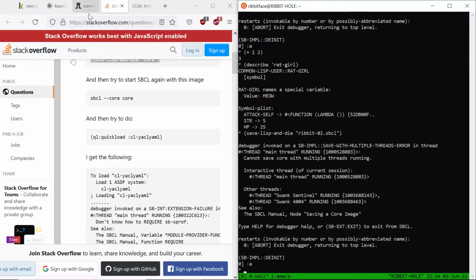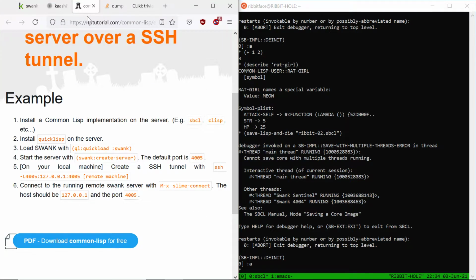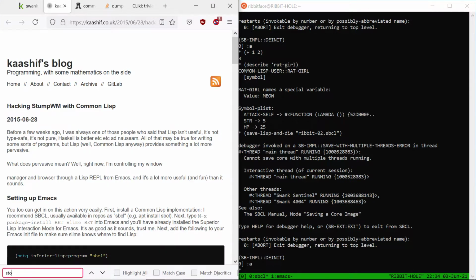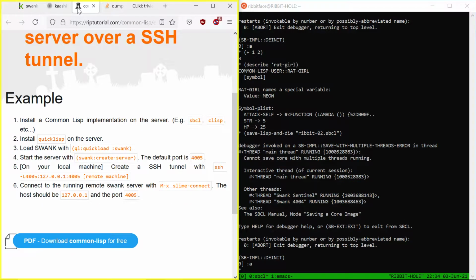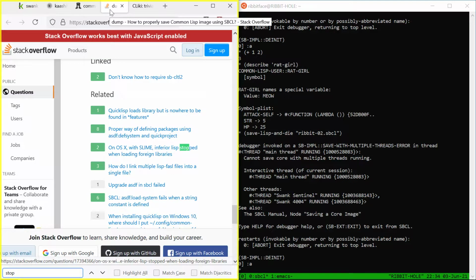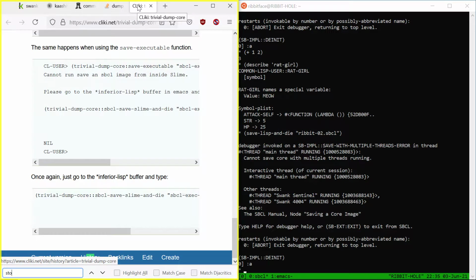Swank server stop. I thought I saw that on one of those. When I was scrolling in here, was it the Stump WM one maybe? Or maybe this guy has it. Connect. So if it's Swank create server, maybe it's Swank stop server. But I want to say I saw on one of these pages just now when I was scrolling. Ugh. Not on that one. Not on that one. Stop. And then one last time on this one. Stop. So let's just try that command.